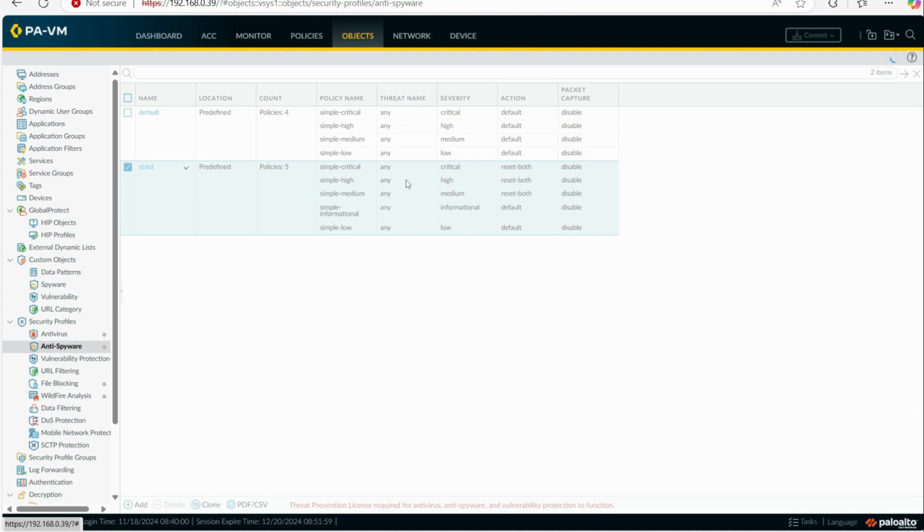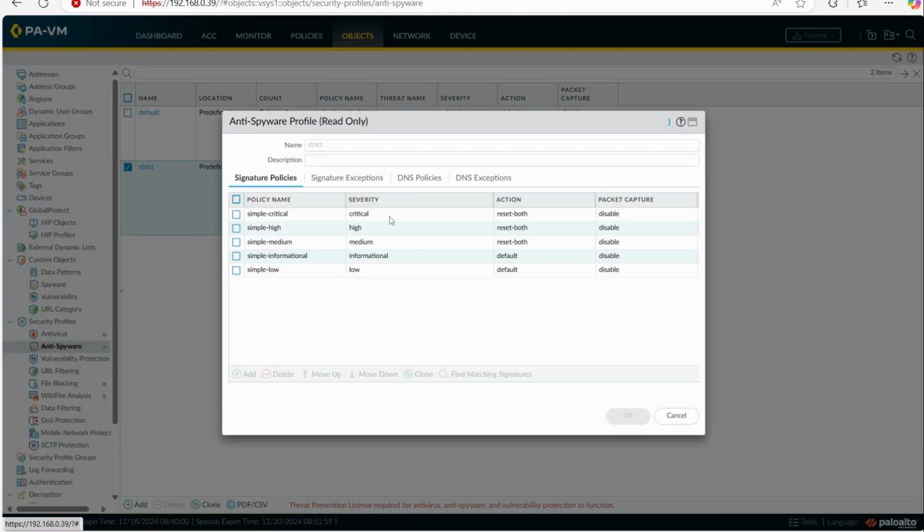If you open this strict, it will show you the policy name, critical, which I was talking about, critical, high, medium, and the action is reset. But in the default, the action is default. It is defined by the signature. If the signature has reset, it will reset it. But if the signature doesn't have it, then it will not. But in case of strict, they will reset it.